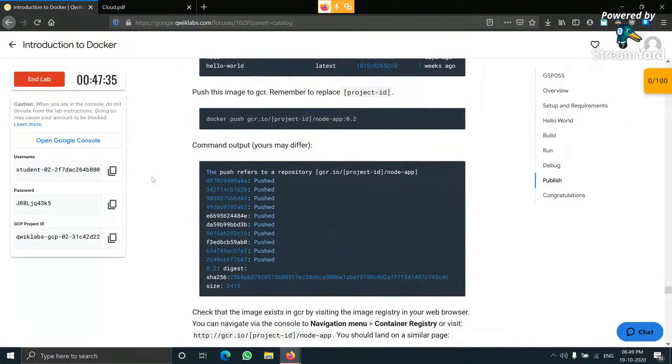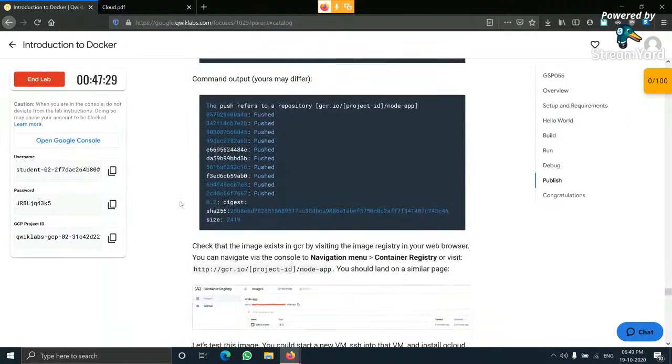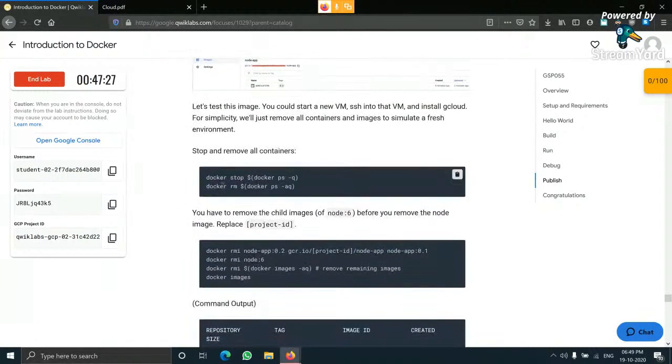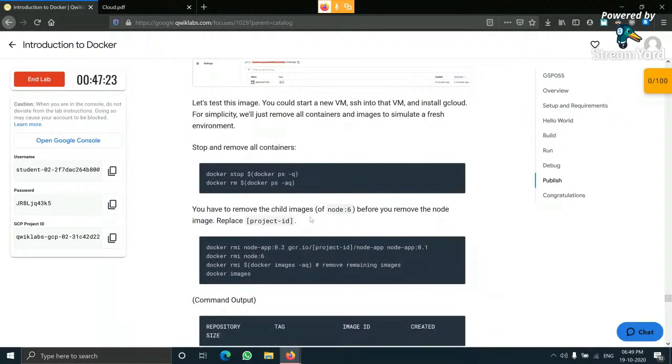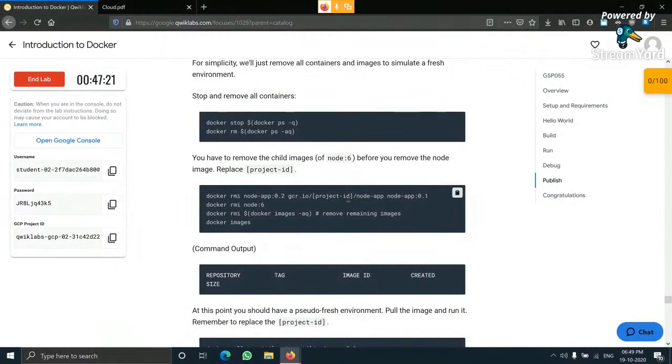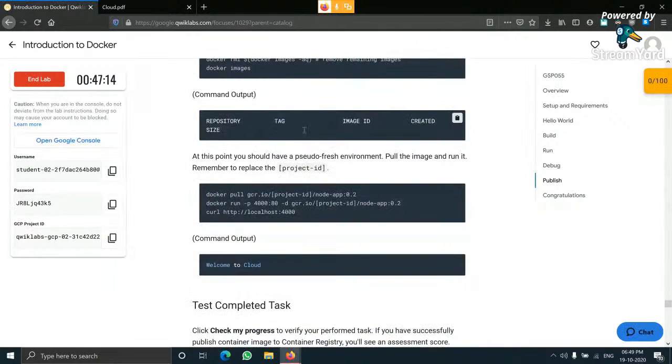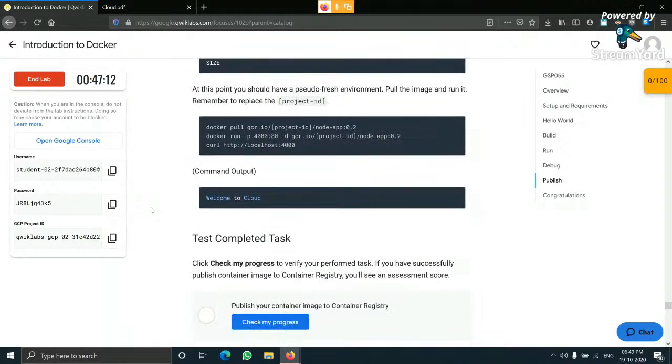You're pushing your Docker image over here. So instead of git push, you're doing docker push because it's a Docker image, remember. Then you can navigate, you can remove all your containers, and you can then also remove the child images. So remember, node app is dependent on node, right? So it'll remove all of these, and then in the end, you'll have no images left locally.